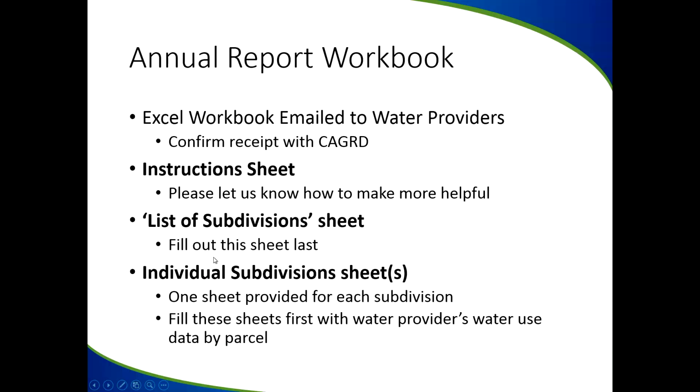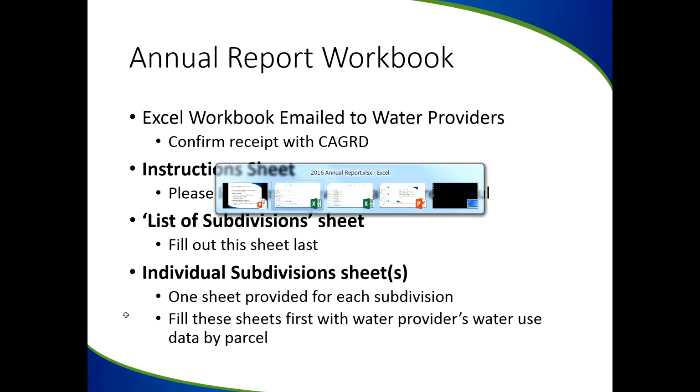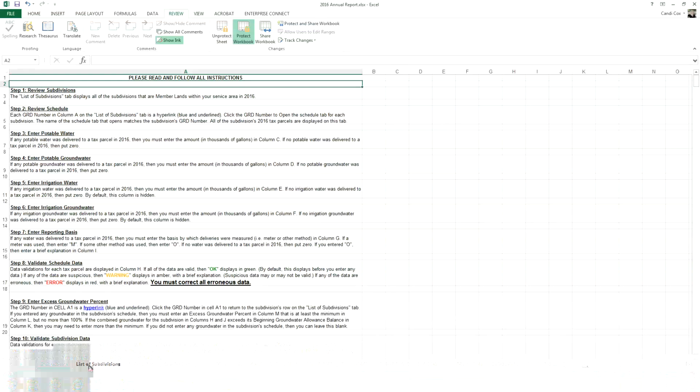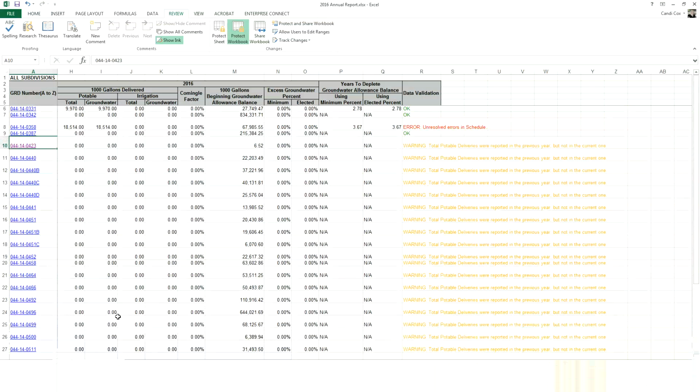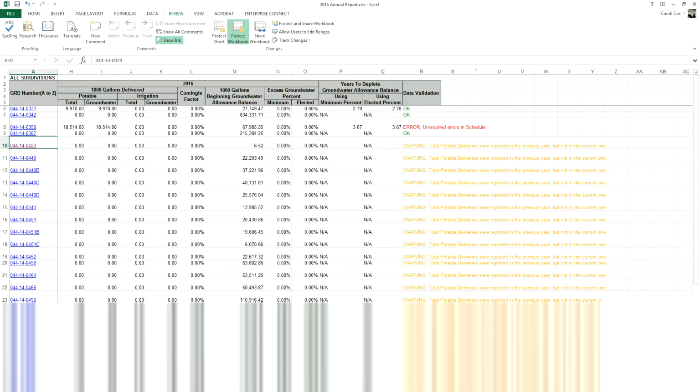Next is our list of subdivisions sheet. This is really the summary sheet of all the subdivisions within the water provider service area. And this is something that you'll want to fill out last, and we'll go through that process shortly. And I'll show you that here. This is the summary list of all the subdivisions within this water provider. And then the next thing are these tabs.